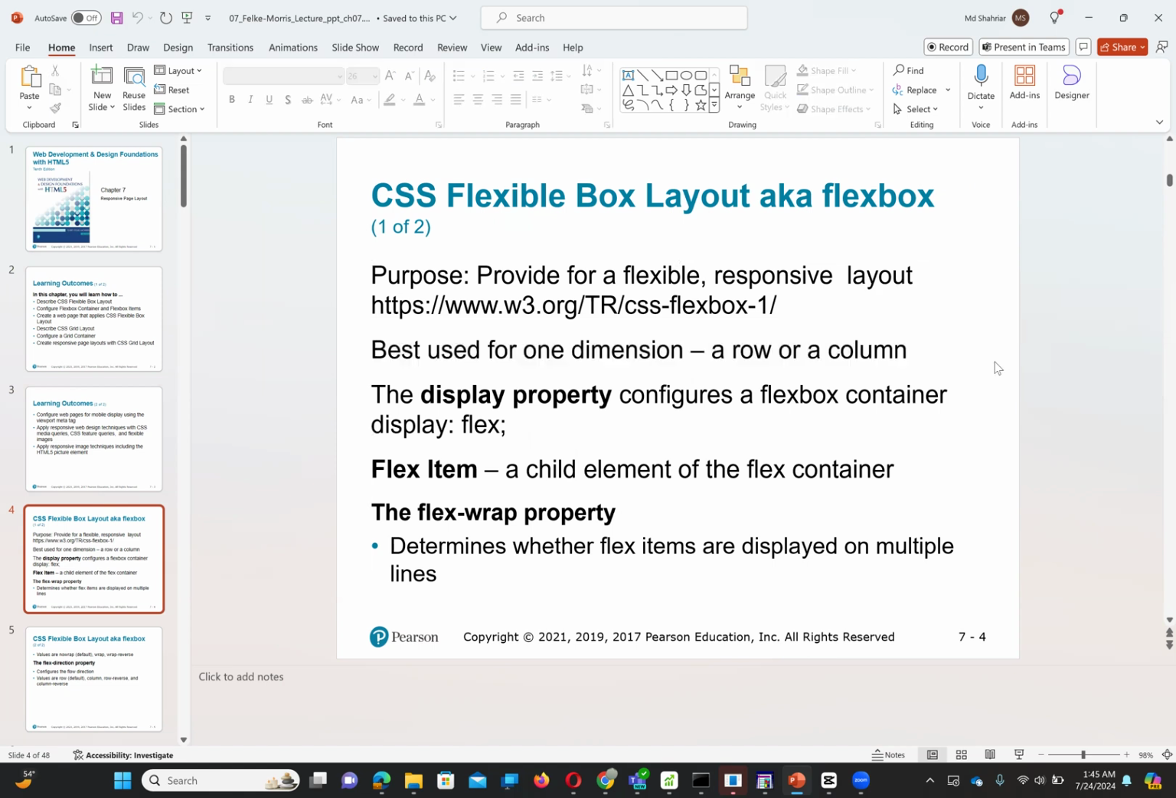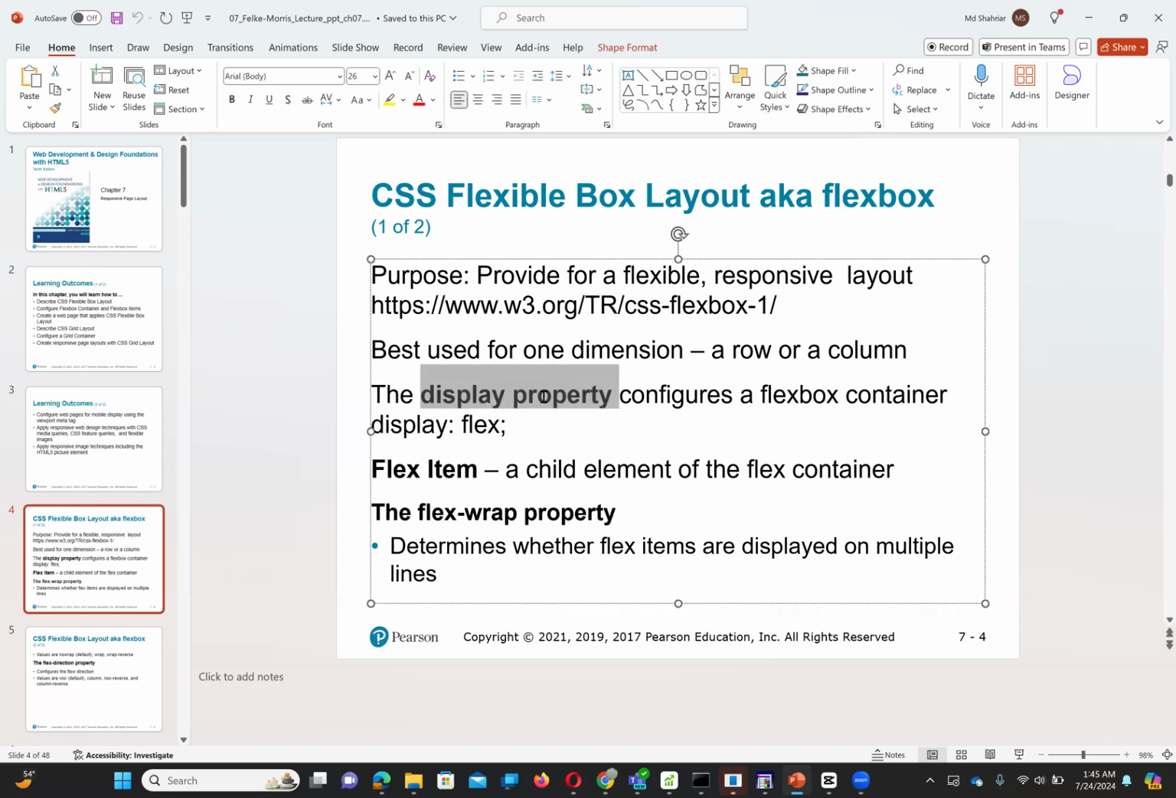So a few things. First, let's go through these few things and then I will show you an example and then those things will make sense. So first of all, to make a flexible box layout, we need a CSS property that is a display property. And the value for the display property is going to be flex. Okay. So this is the important thing. This is a starting point of creating a flexible box layout.